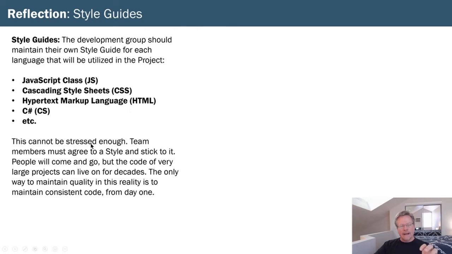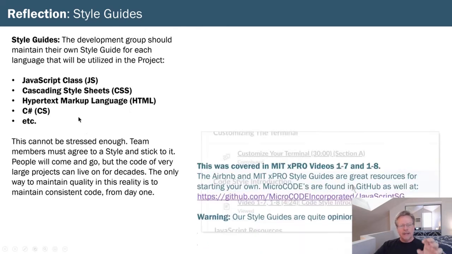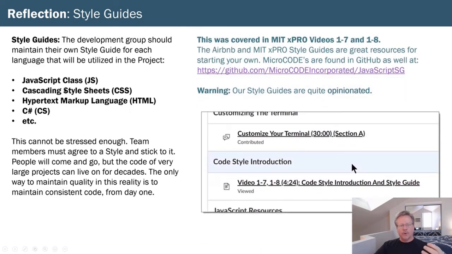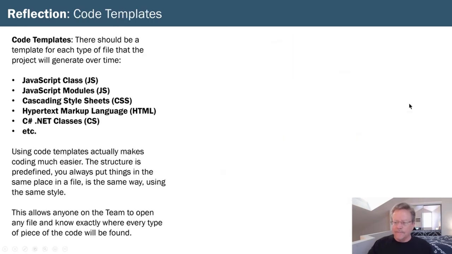So I took what I had done in the past, what I learned in the course, and I went and made style guides for Microcode for JavaScript, cascading style sheets, HTML, and added that to the C# ones that we already had. You guys covered this in week one, right when it needed to be covered. You went into the Airbnb style guides as a starting point. I took that and ran with it and put my style guides up in my GitHub account as well.